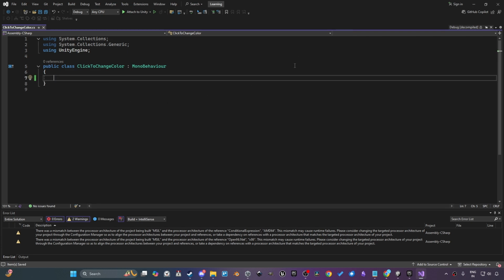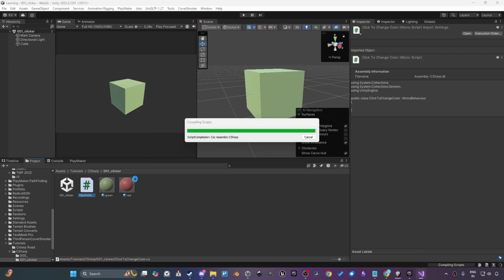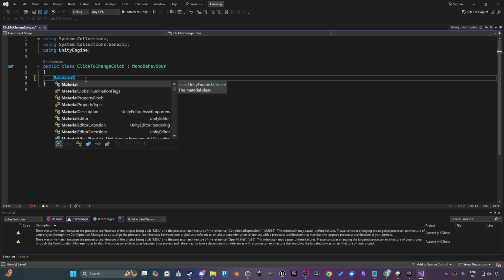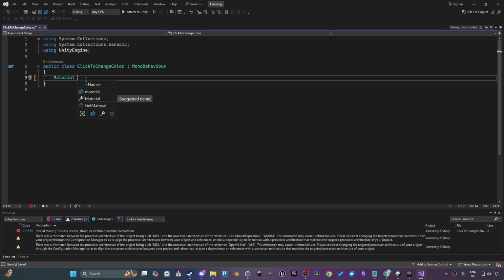For this script, we'll be using these two materials that we've created, and we'll be accessing them through 2 different variables that we create inside the script. So I'm going to quickly create the variables here. This is how you create a variable. You mention the type of variable. Right now we want a material as a variable, so I'm going to type in material. And I want to name this variable red material.